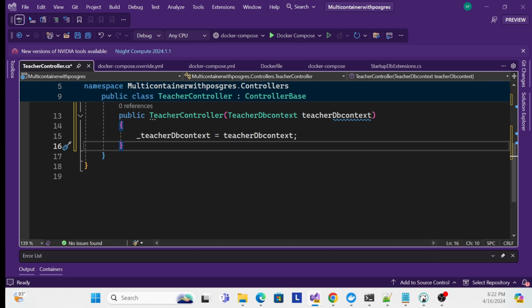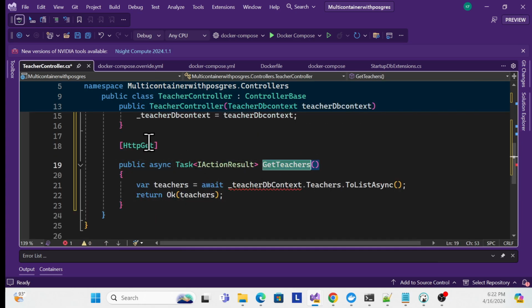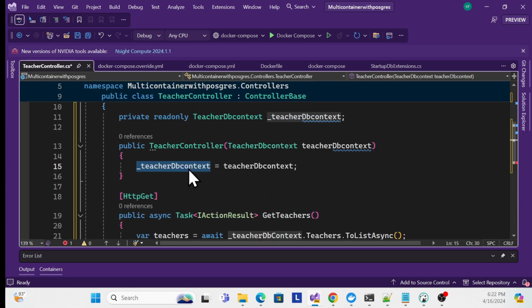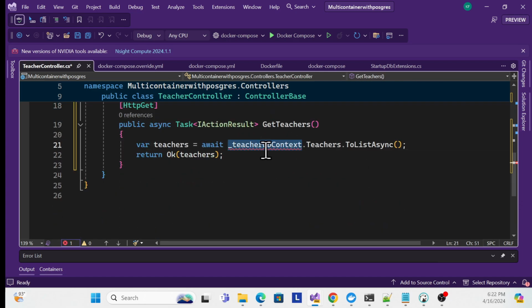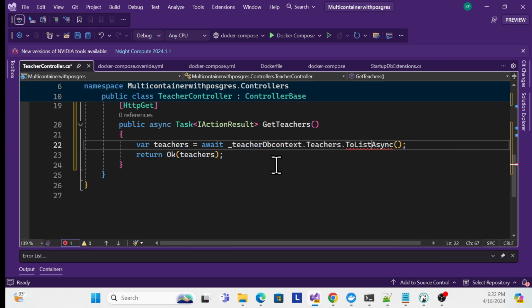Now see, I'm good to use that db context, right? And then I have to create two endpoints. First is the get endpoint. I have to create one get endpoint which will return all the teachers' information. So let me fix the spelling mistakes over here, and also bring back that namespace, right? So see, I'm getting the information of the teachers and showing it in that endpoint.